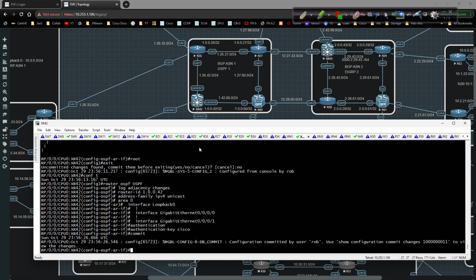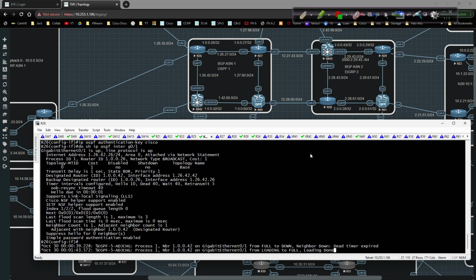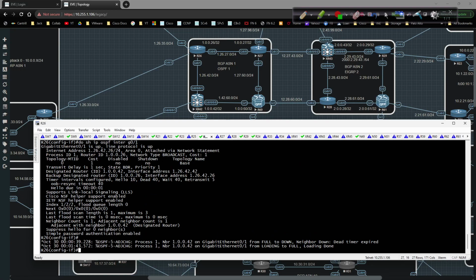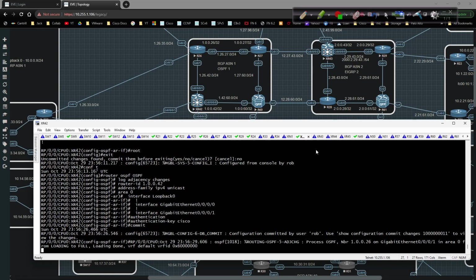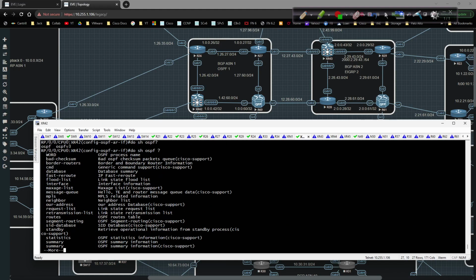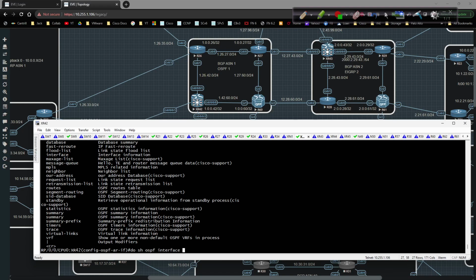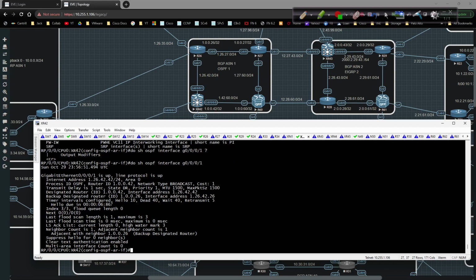As soon as it does, it should bring up the adjacency again. There it goes. We can see that it's enabled, everybody's happy. And if I go to XR42 and do show ospf interface gig and hit enter, we're going to see right here, clear text authentication enabled. Simple stuff, right? Nothing very complicated to deal with.